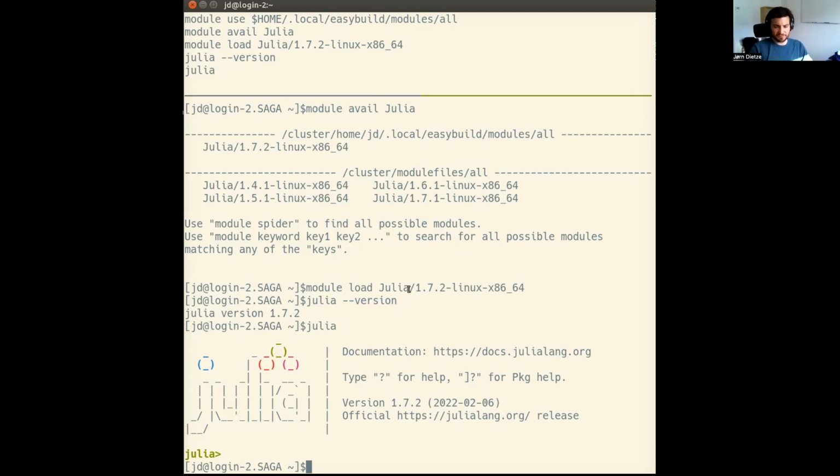Okay, so now we installed a completely new software ourselves, and we can use it with the module system, and it integrates quite neatly.